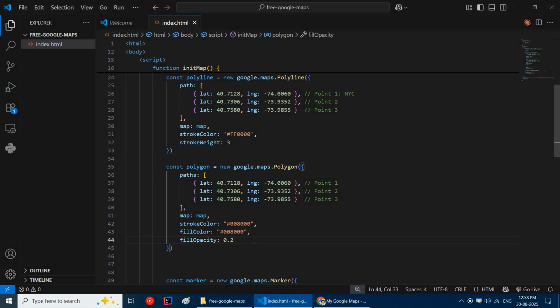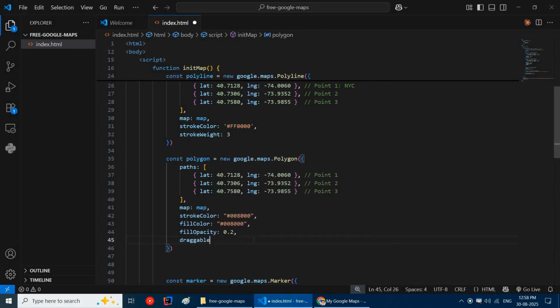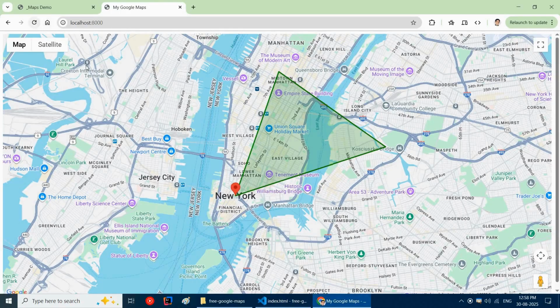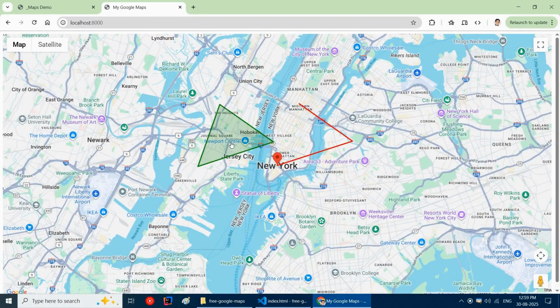We can also make these shapes draggable by setting this flag to true. Now I can move this polygon around. In this video, we explored polylines and polygons. With these, you can highlight paths like roads or hiking trails or outline specific regions on the map.